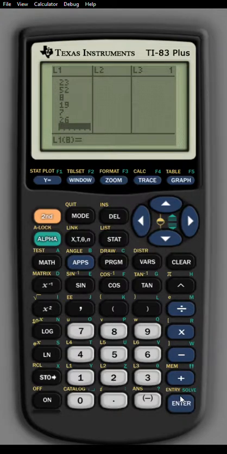Now, unlike in the other video, we do not have a frequency table. This is just a list of numbers. We are only having each value appear once in the list, so we don't need an L2 to tell us that each value appears multiple times.